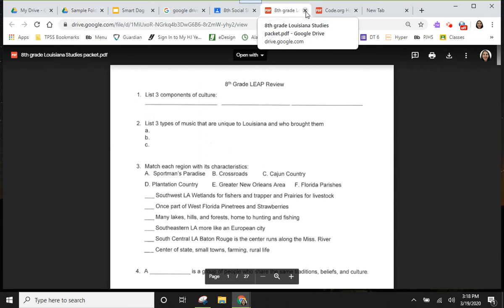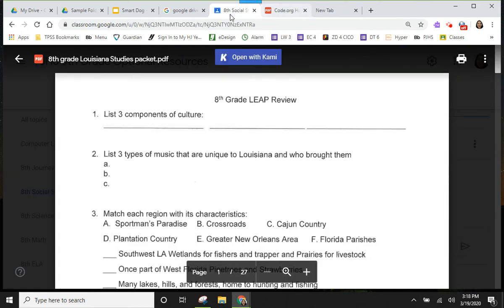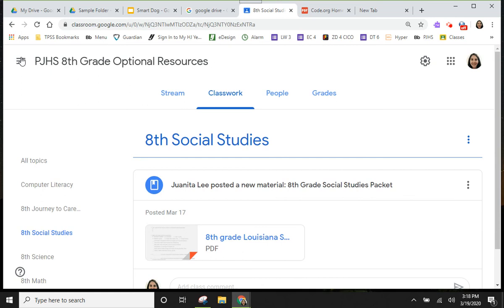Okay. So if you add it to your drive, that's great. It's saving room on your hard drive of your computer, but you still have to have internet access. If you save it to your hard drive, it's taking up some room on your computer, but you'll have access to it even if Google Classroom crashes or if for some reason the internet goes out at your house.